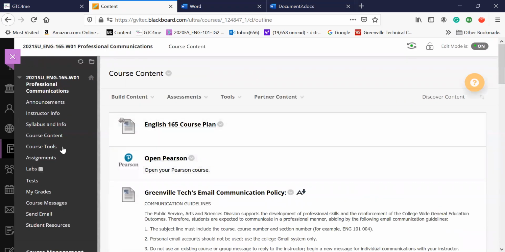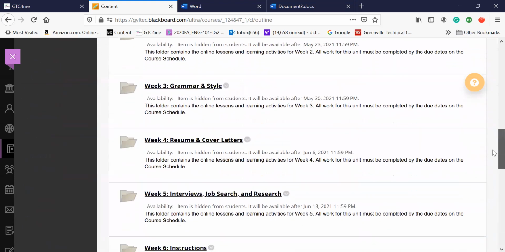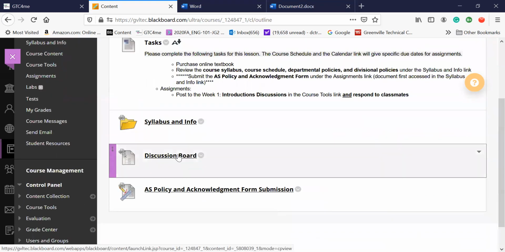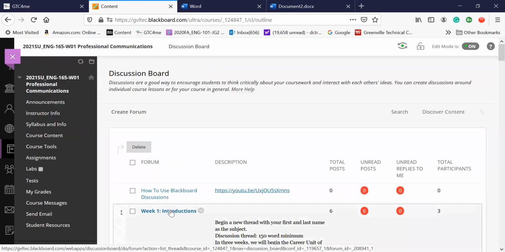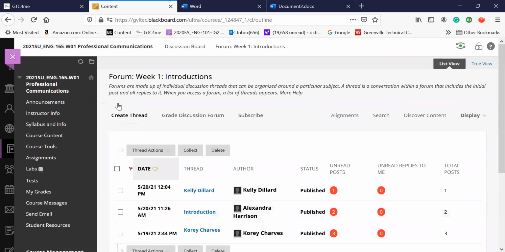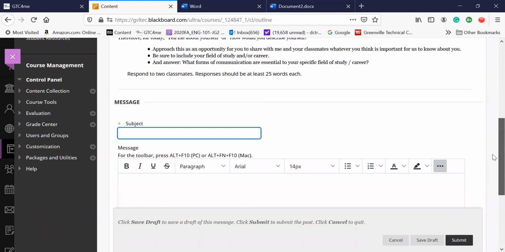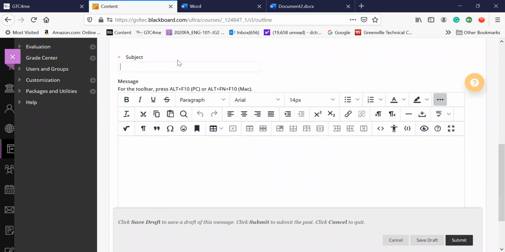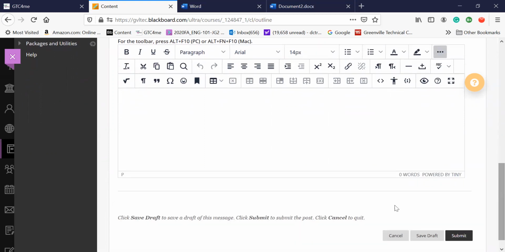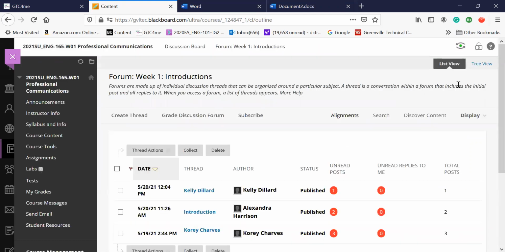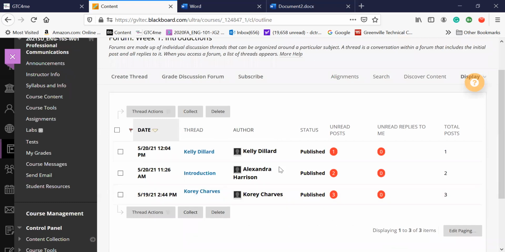When you do the discussion board, I'm going to go back. To do the discussion board, all you need to do is open the discussion board link right here and then create thread. So you can see a few people have already started this, so you can create a thread. Every thread needs to have a subject heading, so come up with something to put as the subject, and then complete the assignment here and then submit.